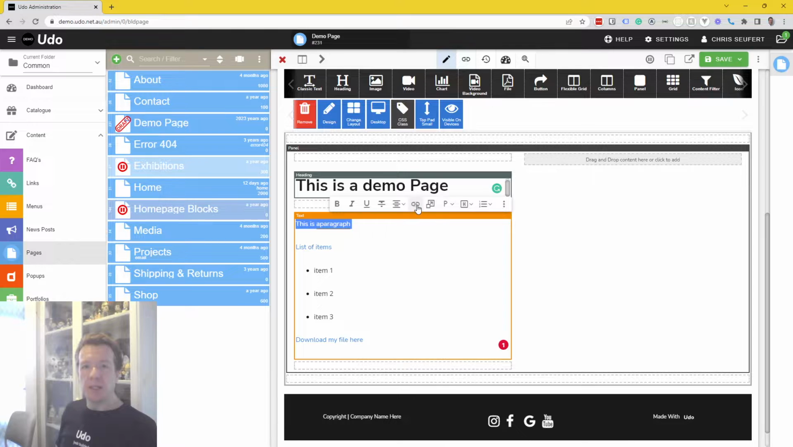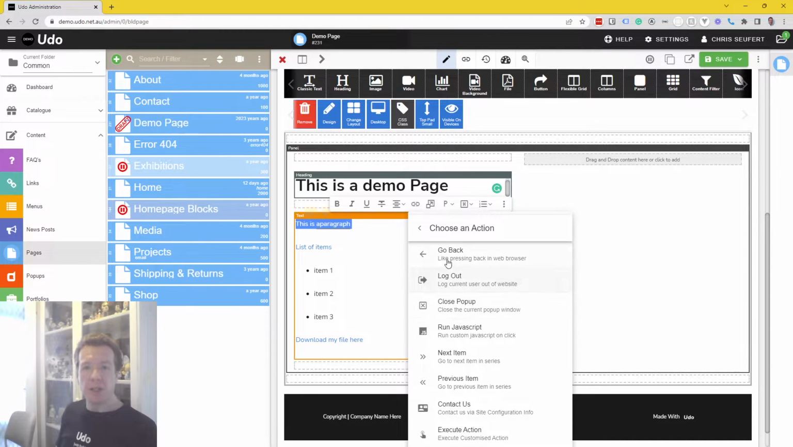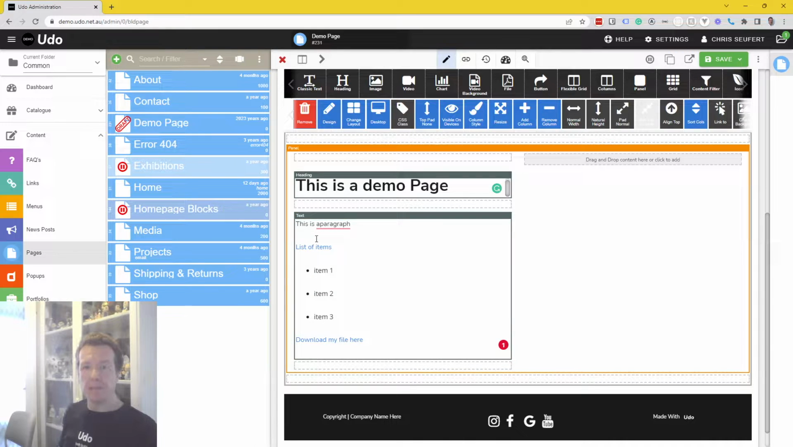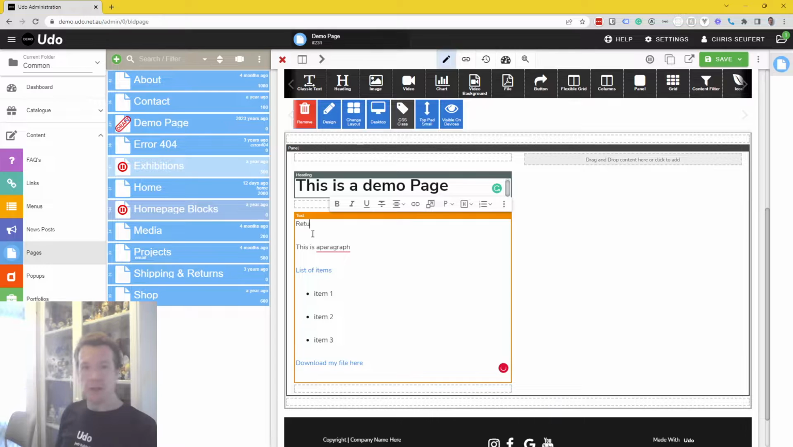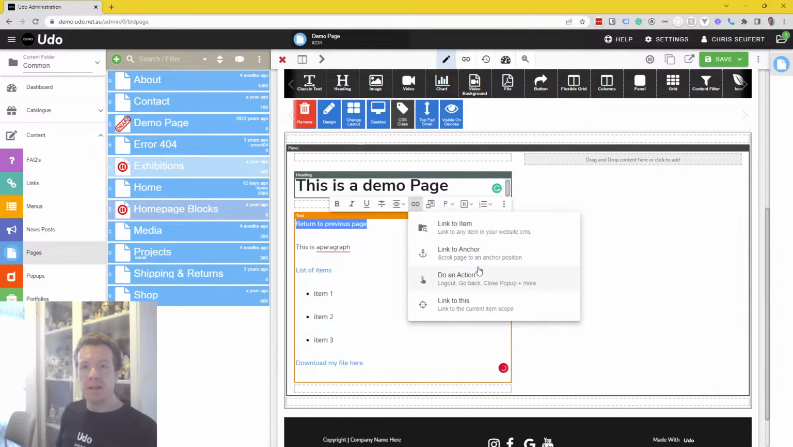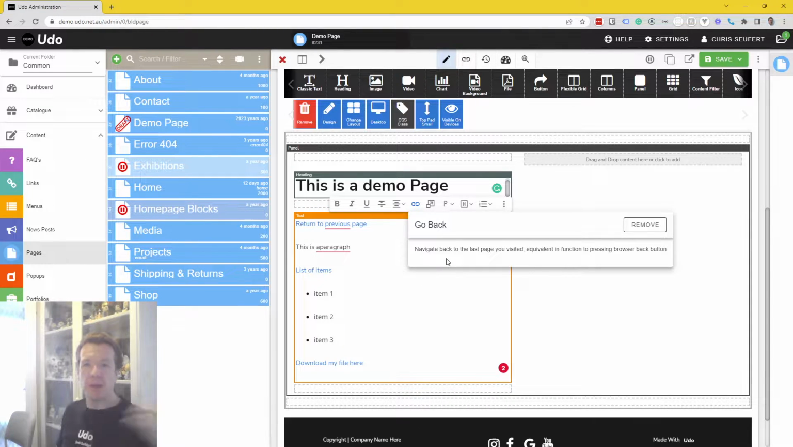Now there are a few other options when you're linking. You can link to an action, and that action might be to say, go back to the last place someone was. So we could have some message at the top here to return to the previous page, link to action, then go back. Now it's going to go back to where they came from to get to this page.